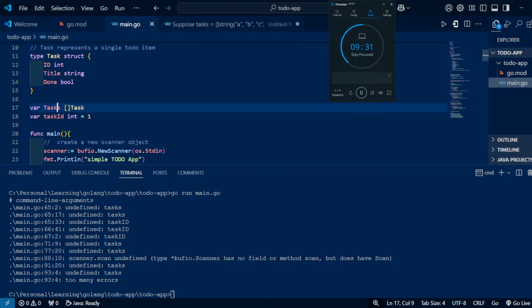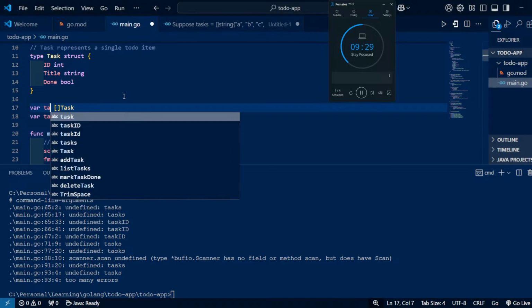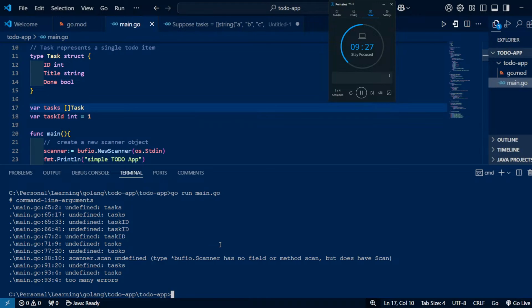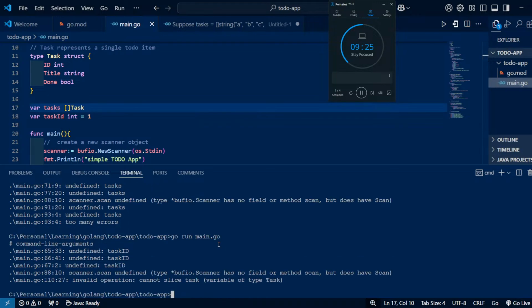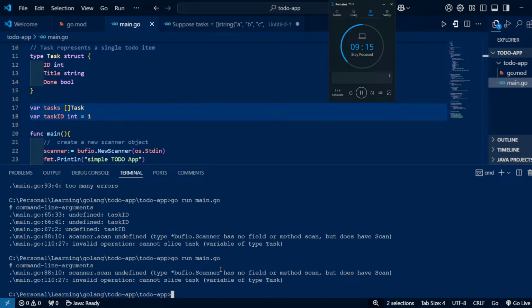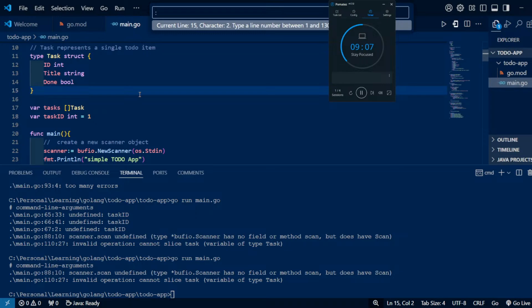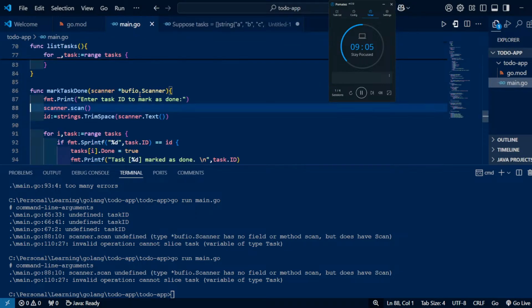So here we will fix some mistakes in tasks. Then afterwards once again we will run this app. So here it is a task ID, so here we need to update it. Then afterwards, scanner dot scan undefined. Okay, line number 8.